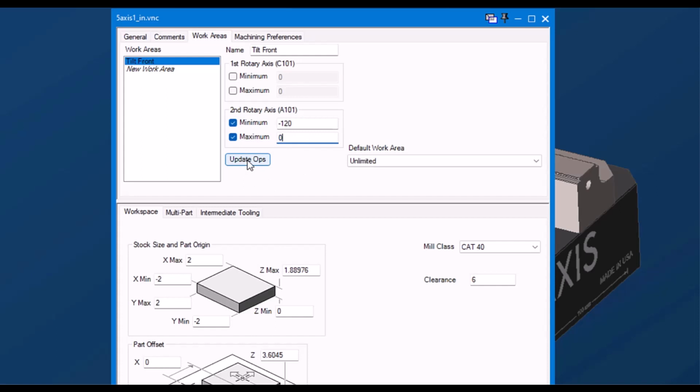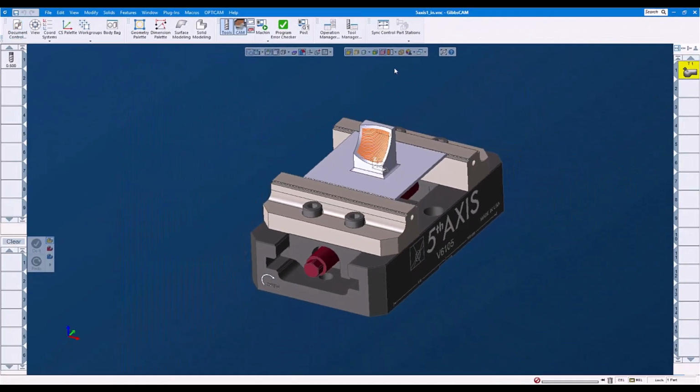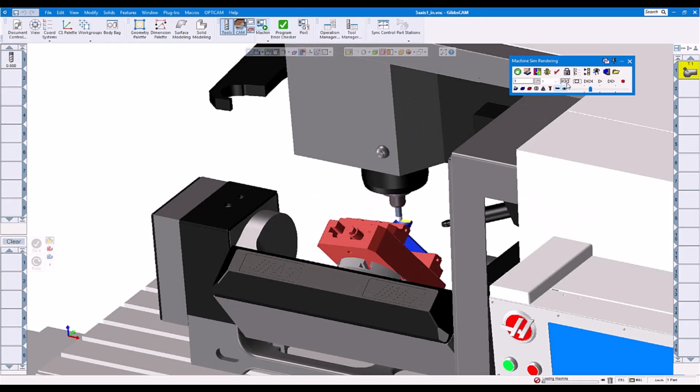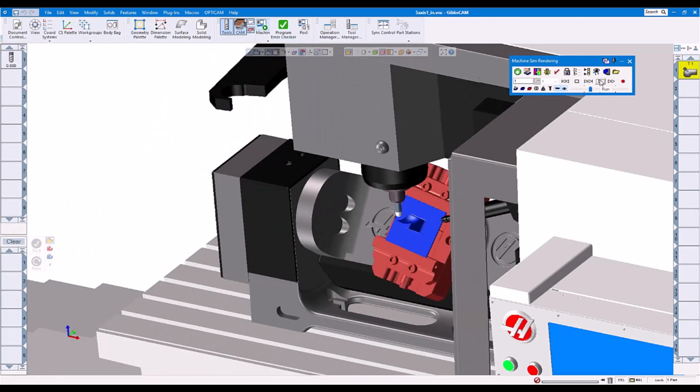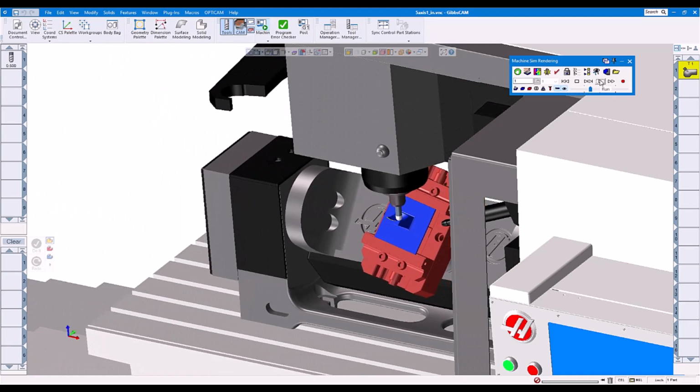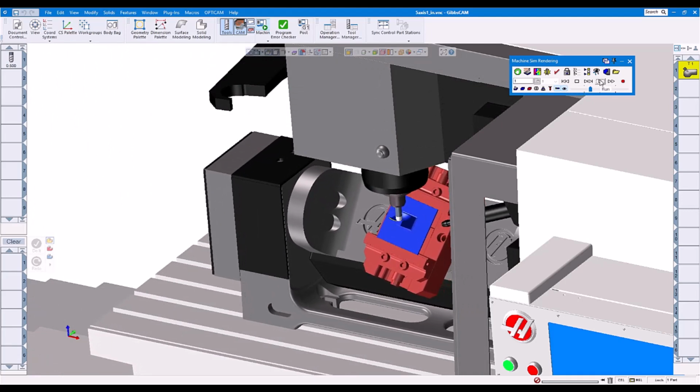Notice the Update Ops button. This will update all operations using this work area. Now when we run machine sim again, the part is oriented correctly towards the front of the machine like we desired.